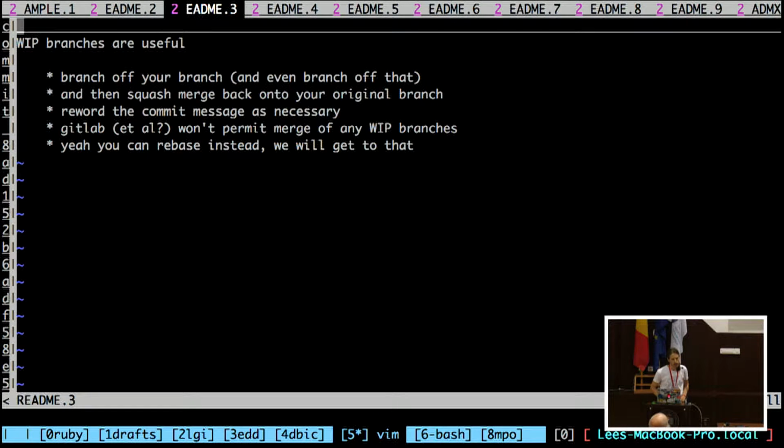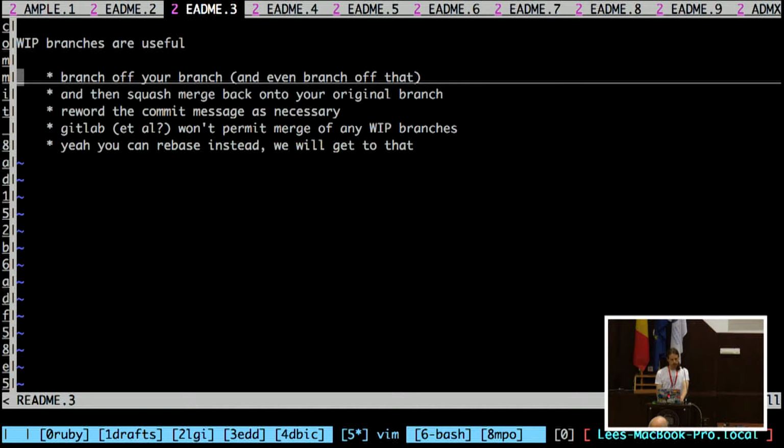Next, I use work in progress branches quite a lot. Branches of branches, branches of branches of branches, because what I tend to do is hack away, do lots of small commits, and then when I merge it back to the source branch, I will squash those commits. I know that GitLab is quite clever, and if you put WIP in the branch, it won't let you merge it back to master, to stop you catching yourself out.